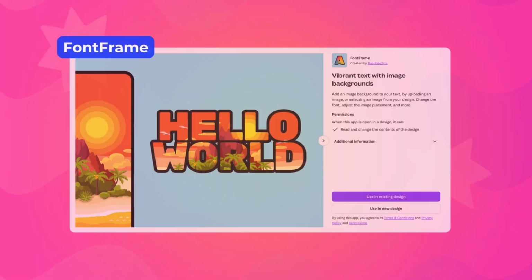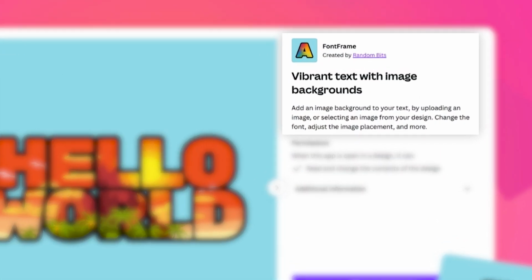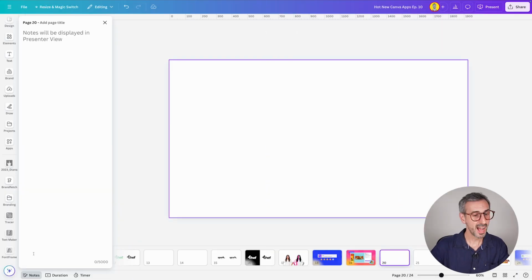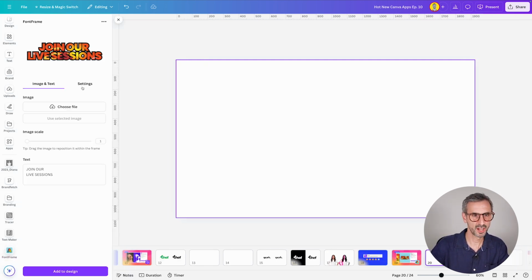And now let's move on to the last of the 3 apps for this week. The last app I'm going to review today is called FontFrame, all right? And the promise here is to create vibrant text with image in the background of these fonts, okay? So this one is pretty fun. I have played around with it for about half an hour, and let me show you what I learned, okay?